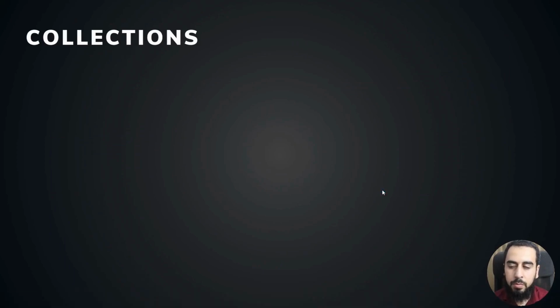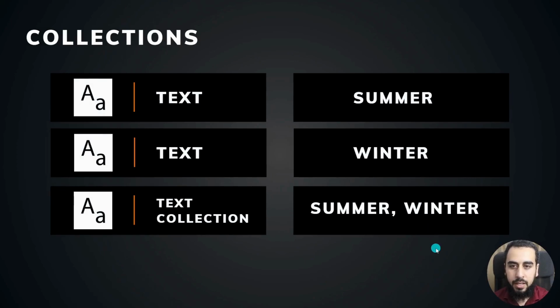Now there is the concept of collections, and for every one of those variable data types that we just looked at, we can create a collection from that. An example is if we create a text variable to store the value of summer. So this is storing only one value. Another example is if you have a text variable in which we are storing the value of winter. A text collection, on the other hand, stores more than one value. So we can have summer and winter.